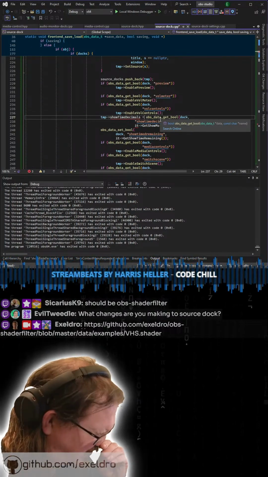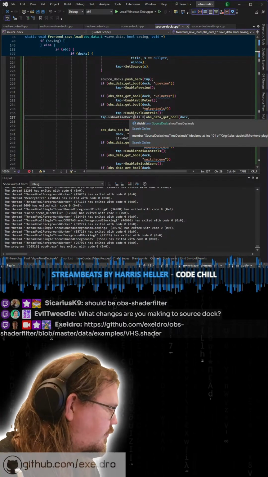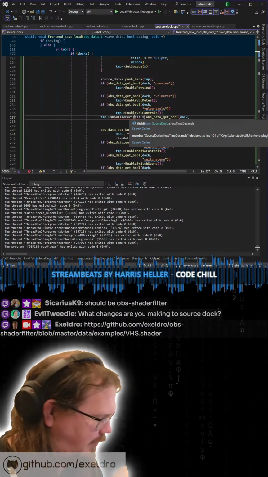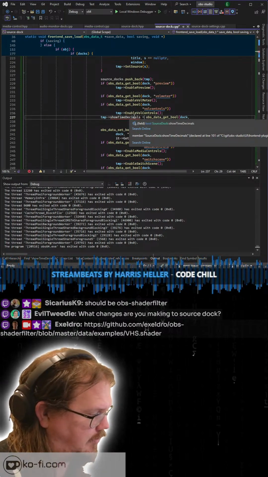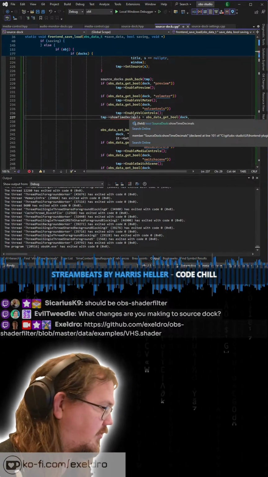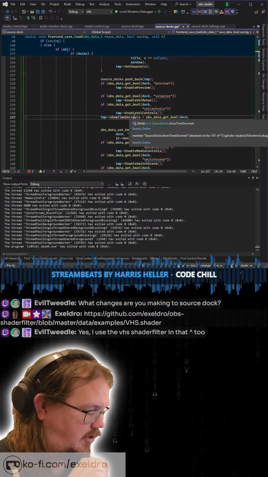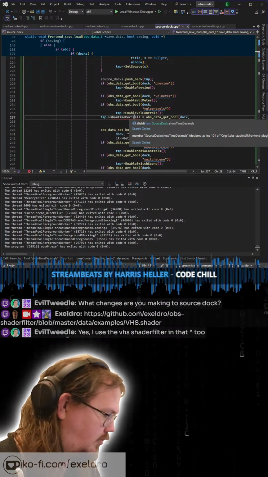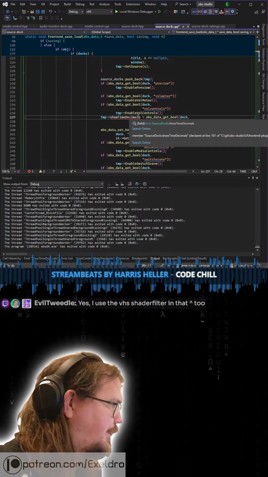I'm changing to a Source Dock. If you have the media controls on, you can enable or disable if you want to see milliseconds, and if you want to see time remaining or the duration. So you can switch between those options.